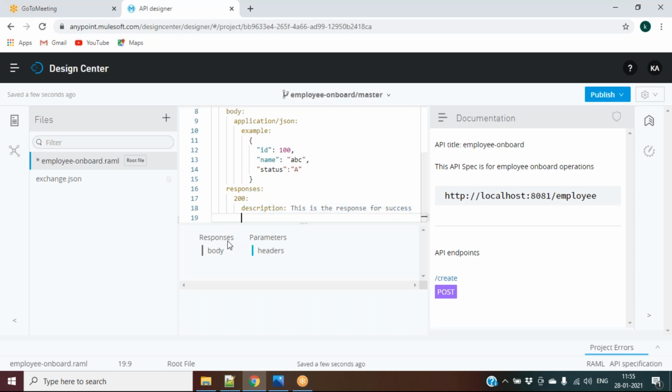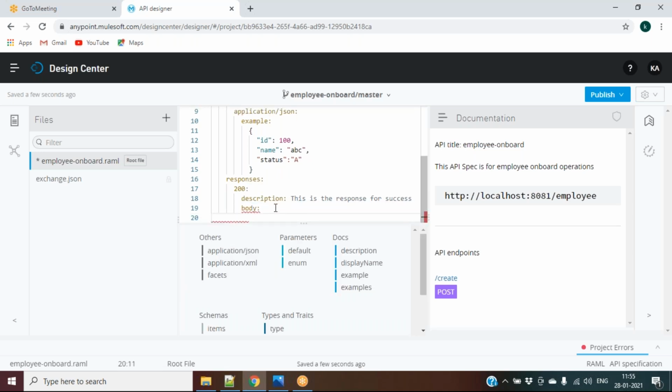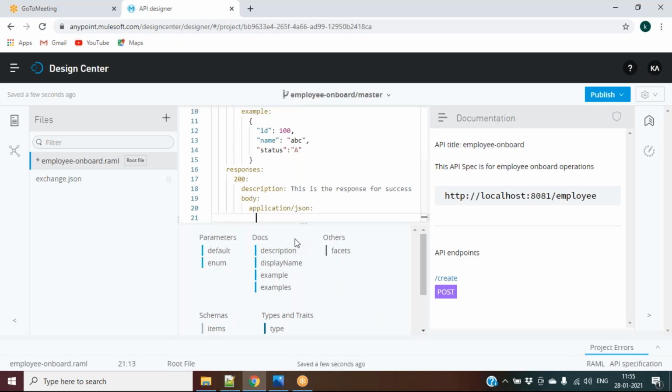Again, after that, we are getting the response in the body, right? So I will give body. And what is my body type? Application JSON. And how will my JSON be?